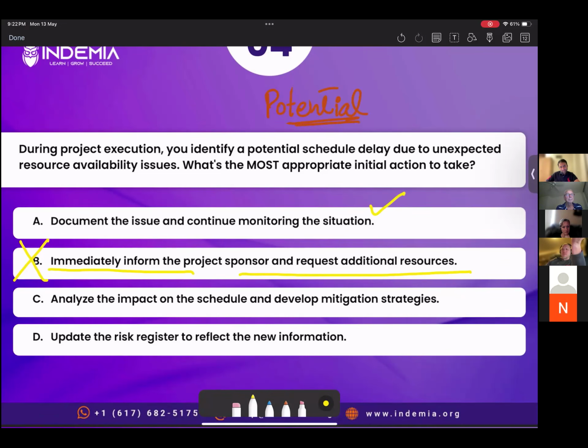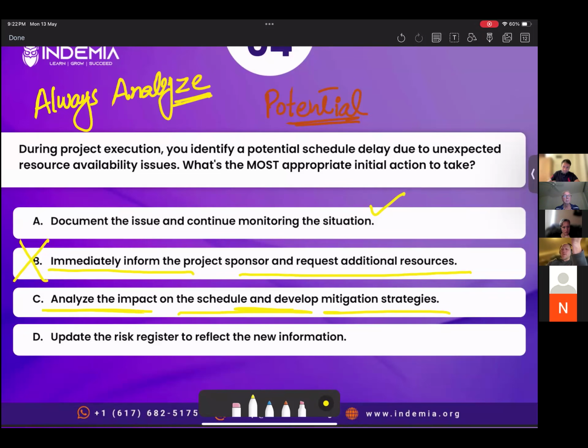But I think the first thing, the most appropriate initial action, and that's what screws me up, is what is the first step to take? I went on C because I know it's a PMIism to always analyze what we're going to do first. Since this is potential, nothing is certain. So if we don't know what is certain, what are we going to document, and what are we going to put in the risk register? So I want to analyze the impact of the schedule first.